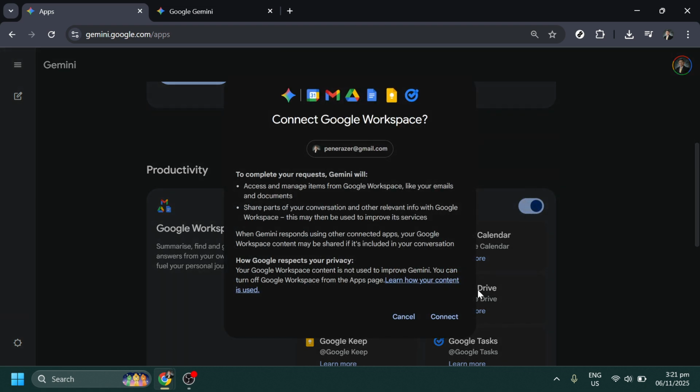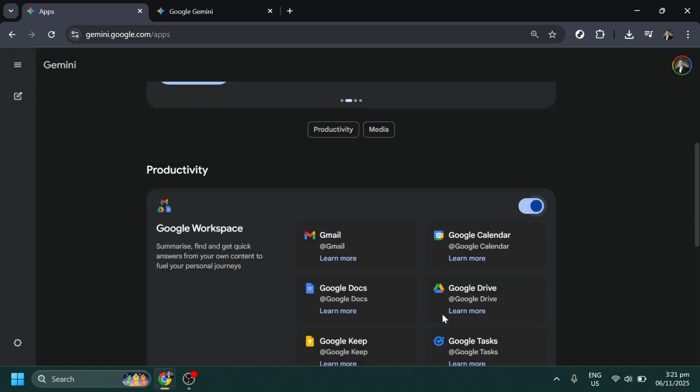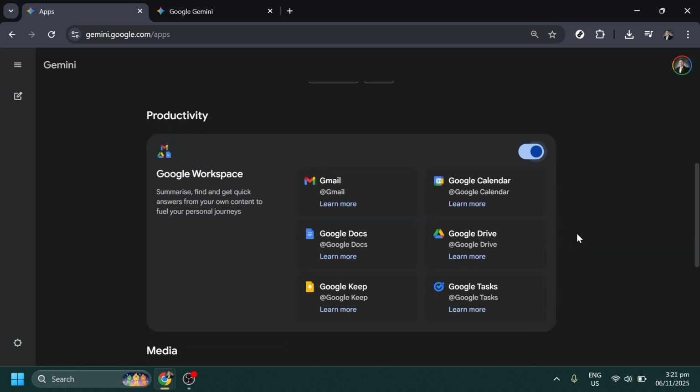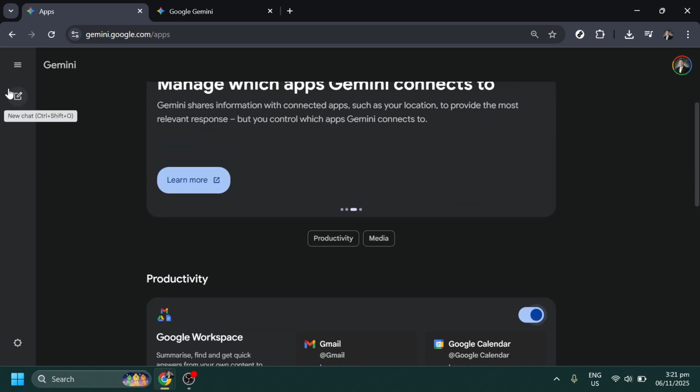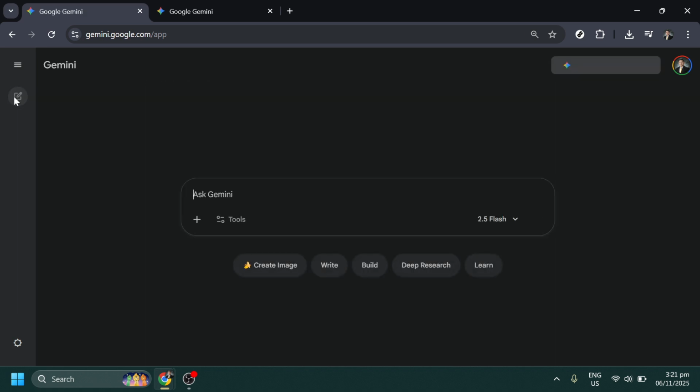Once that's done, go ahead and click on the Connect button. This action will commence the connection process between Gemini AI and your Google Workspace, linking the two together for improved functionality and features. Now let's test everything we've set up. To do this, open a new chat within the Gemini interface. This will be your first opportunity to see Gemini AI in action with Google Workspace.